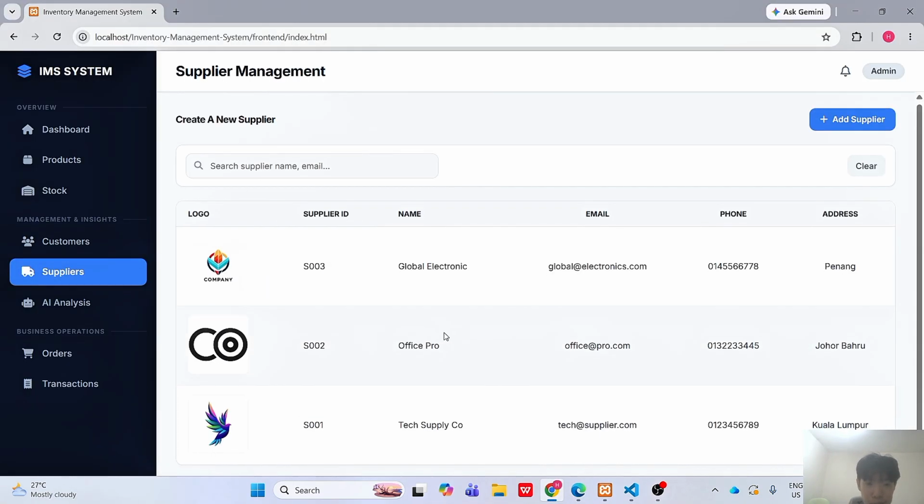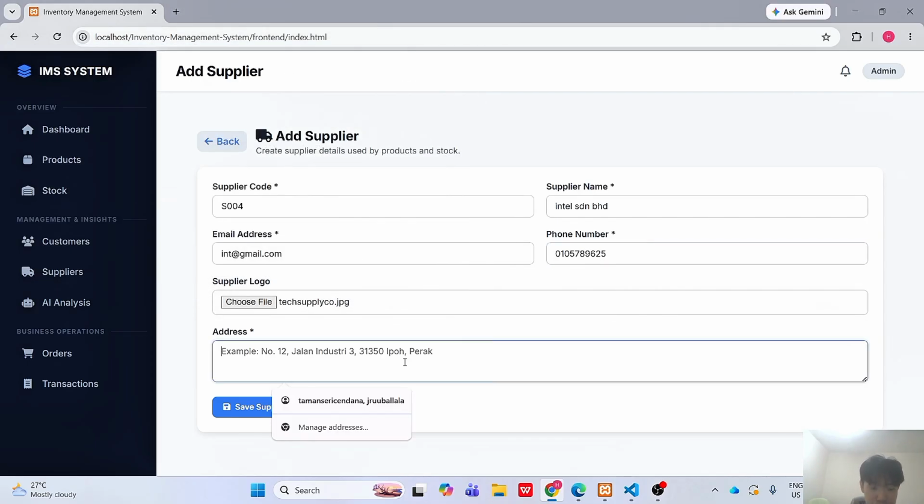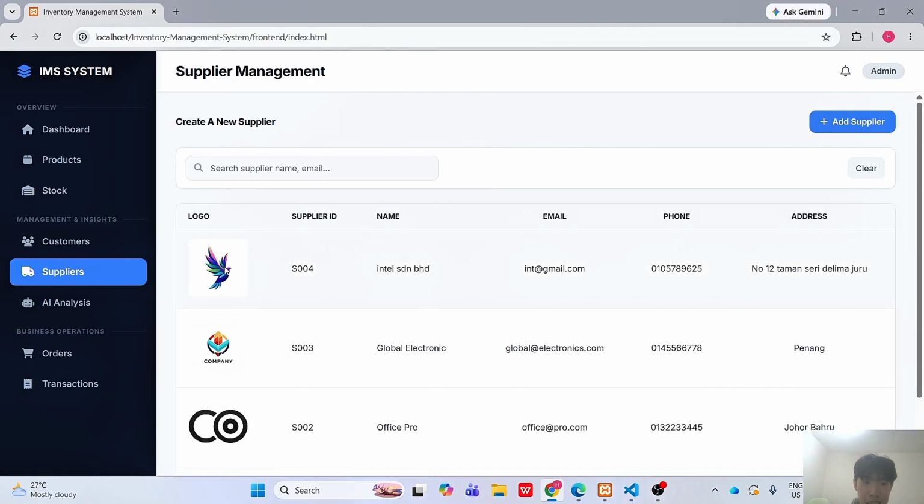And for the supplier part it is also the same. You need to key in all the information, like the supply code and the name and your email. So after that you need to choose the company logo. So for example this, and also enter your address. So after that you save it, and you will add the supplier.